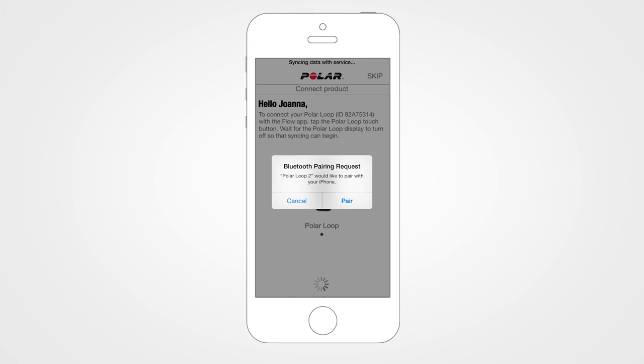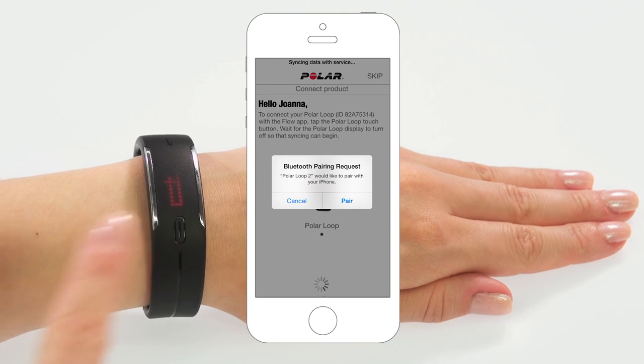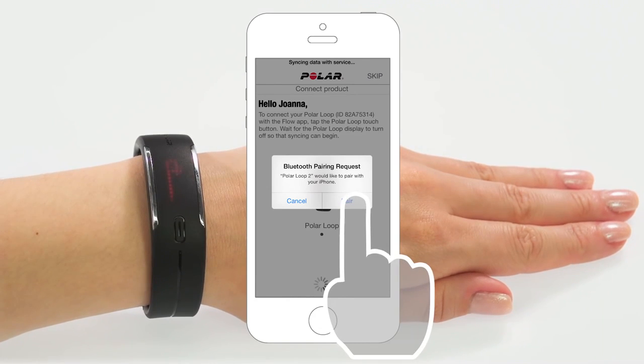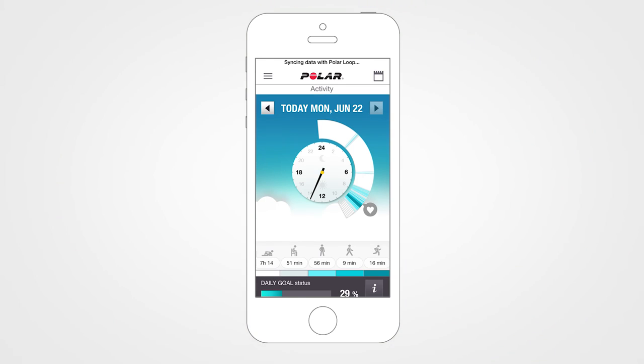When the connection is ready, the Connect product view will appear on your mobile device. Tap your Loop 2 and accept the pairing request from your mobile. The Polar Flow app starts syncing with your Polar Loop 2 via Bluetooth. The app then syncs the data to the Polar Flow web service via an internet connection.